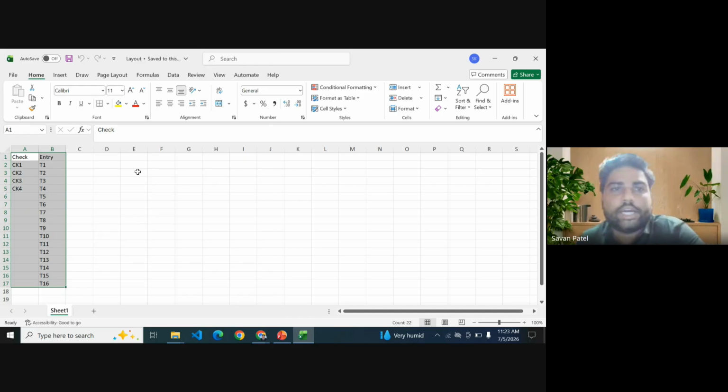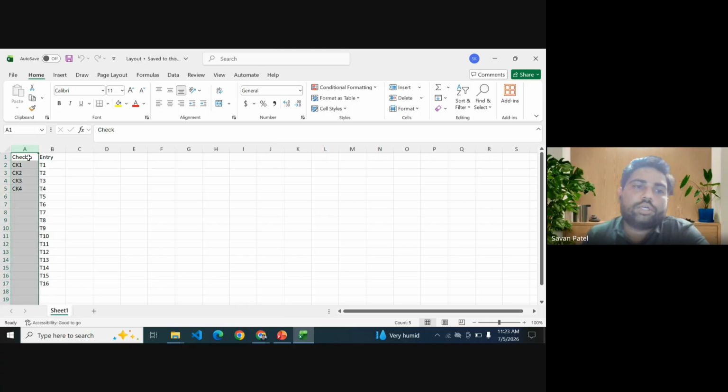Open the layout Excel file, and in the layout Excel file, we have provided you the check column. In the check column, you have to write check entries CK1 to CK4, and in the entry column, you have to write test 1 to test 16. Once you type these checks and entries, you have to save it.